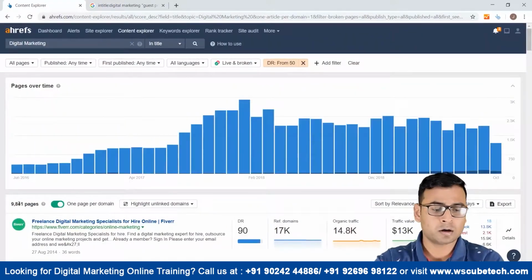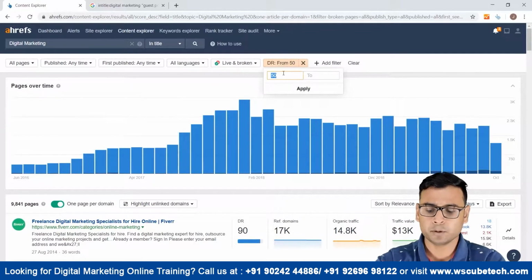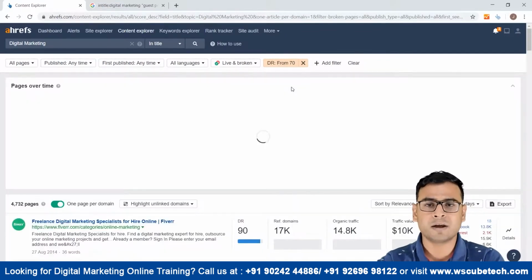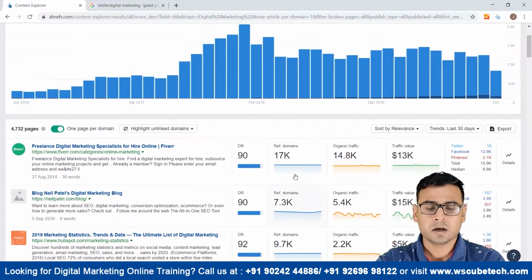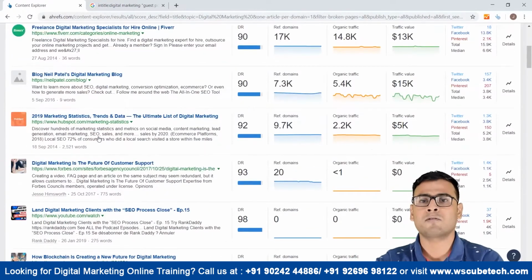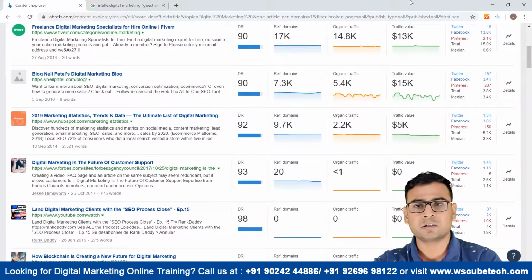If you have more domains over here, more pages over here, you can sort it by 60 or 70, something like that, right? Let me do that. I am doing it by 70. So there will be more fresh and valuable opportunities there. It's 4,732, right? So now you have these many pages over here from where you can actually request your guest post, right?